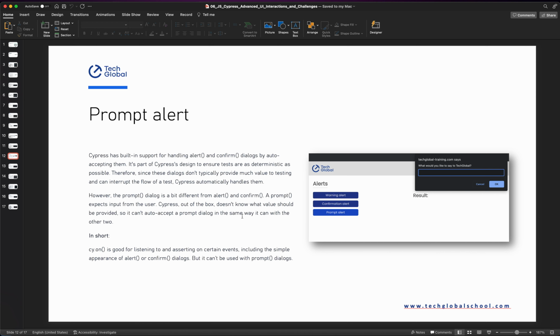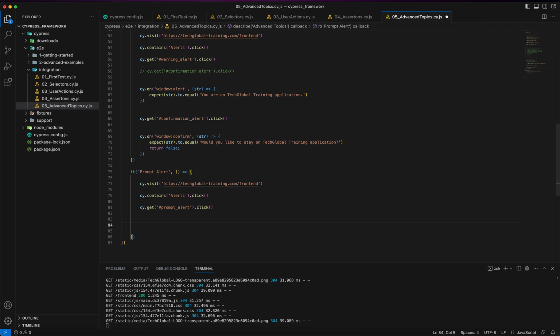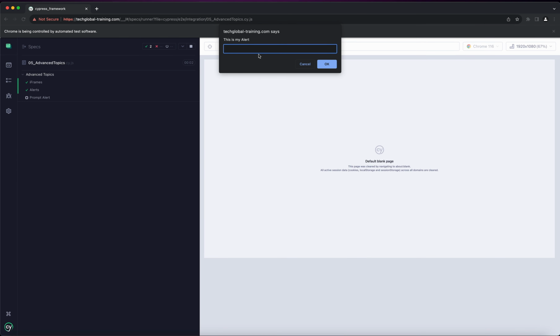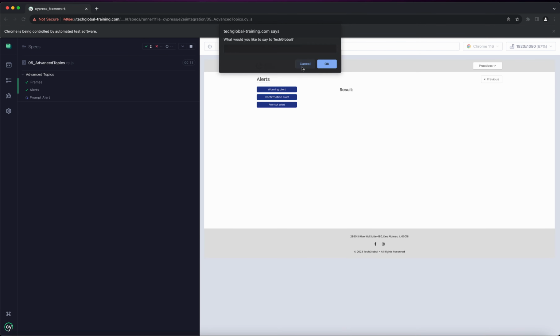However, the prompt dialog is a bit different from alert and confirm. Remember that from JavaScript, by just providing this prompt command, we're creating a prompt on the page. For example, let's say this is my alert. You see, I just created the alert right now with the JavaScript command. I can click whatever I want, but it's not related to the page. This is just a random thing.